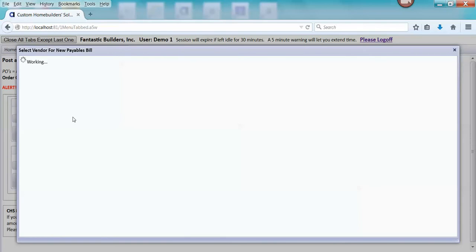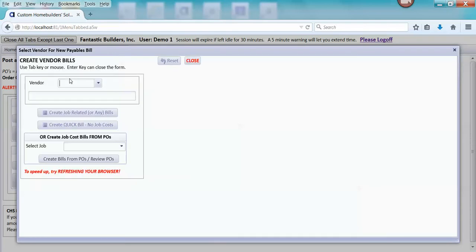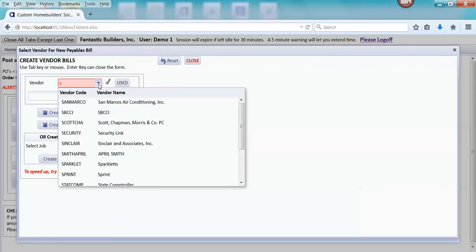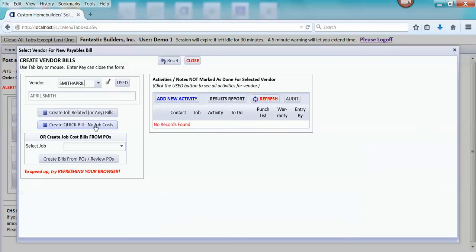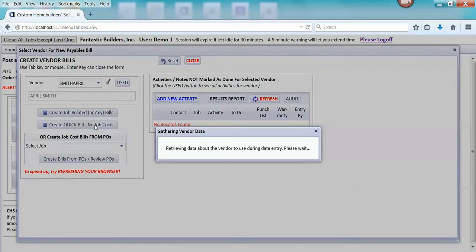I've set up April Smith as a vendor, and so I'm clicking the button to post a new payables bill, and it's going to be the vendor that I set up that's April Smith, and I'm going to create a quick bill for this employee.